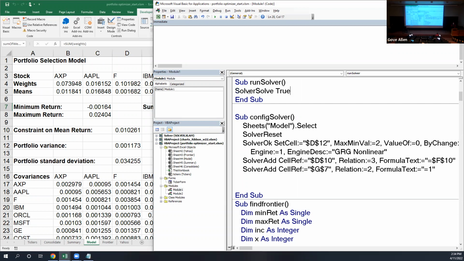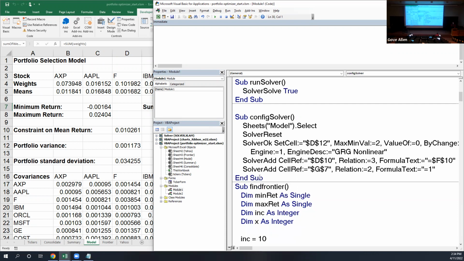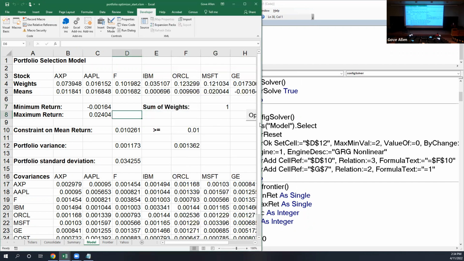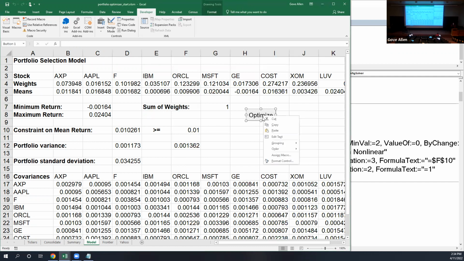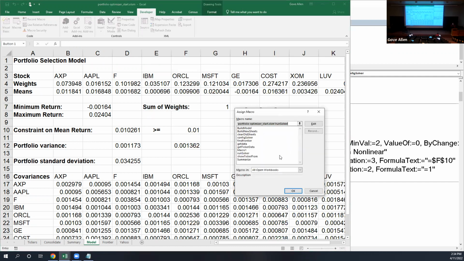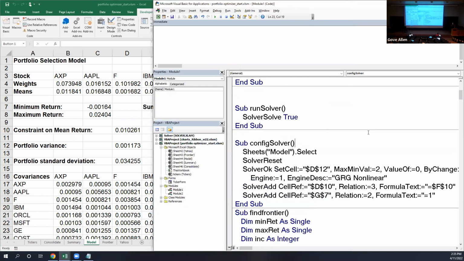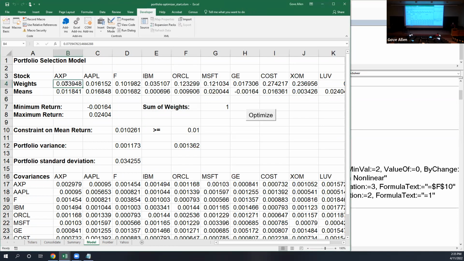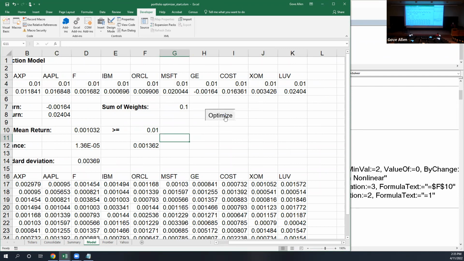And that's where we want to put the solver solve statement. So now, in fact, I think this button is probably already wired up to run that solver solve. Let me assign macro. Yeah, so this is running run solver. So that button is already wired to do this. Now that I've put solver solve in here, I should be able to come in here and say 0.01, and the optimize button should do that. So it's just saying run the solver model that we have.